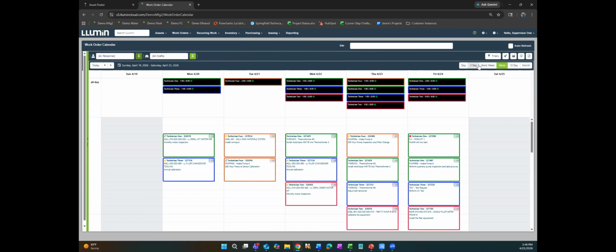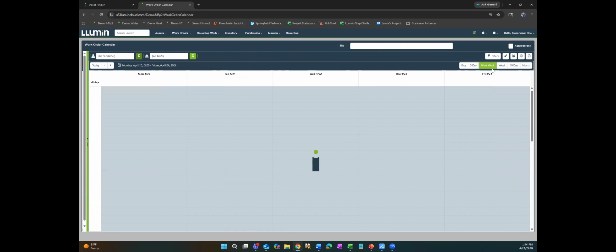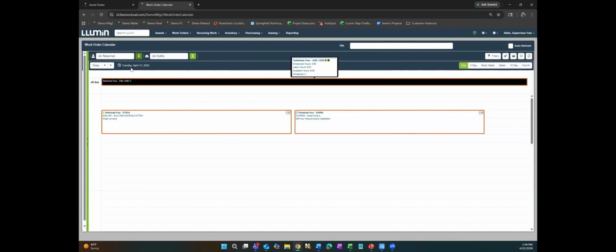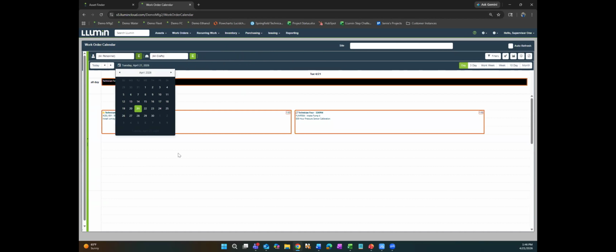I can look at a work week here if we don't operate on the weekends, or even if I want to look at just a single day here, I could come through and pick whatever day and just look at the work for that specific day.